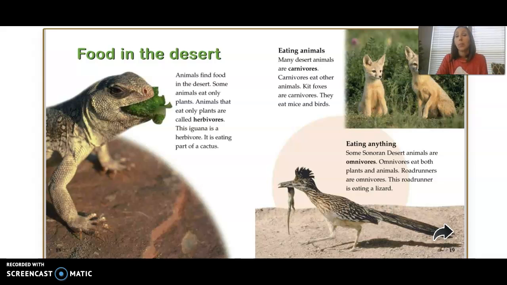Eating animals. Many desert animals are carnivores. Carnivores eat other animals. Kit foxes are carnivores. They eat mice and birds. Eating anything. Some Sonoran desert animals are omnivores. Omnivores eat both plants and animals. Roadrunners are omnivores. This roadrunner is eating a lizard.